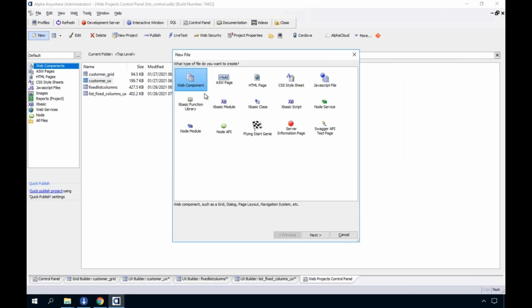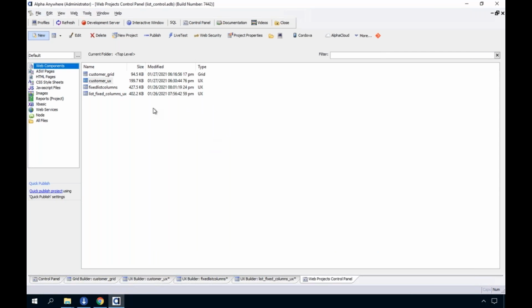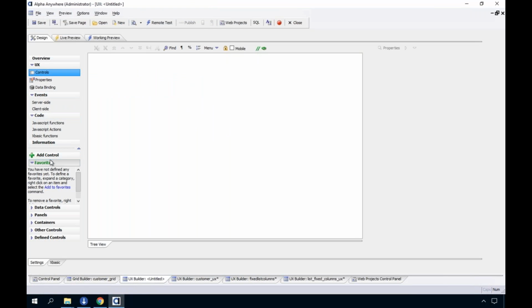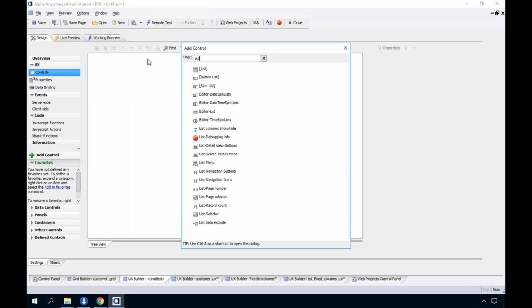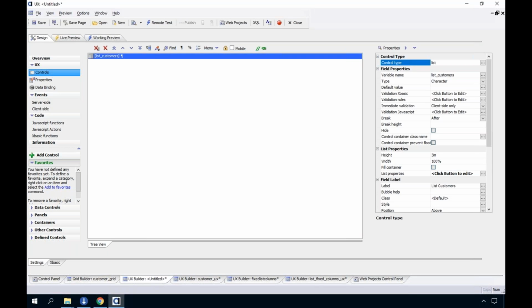I'll create a new UX component, the old school low weight. Okay. And I'm going to go ahead and add a control, list control. I'll name it list customers. Now I can go through the setup genie, but I'm just going to click OK. Normally you want to use the setup genie. It makes your life a lot easier.